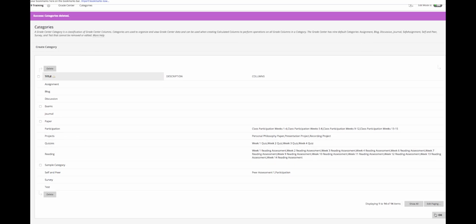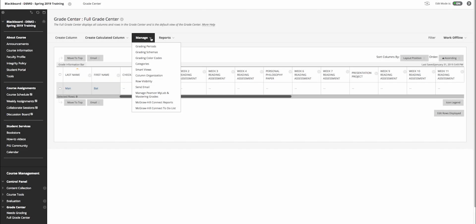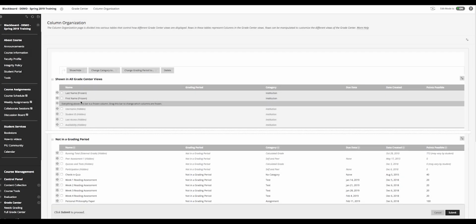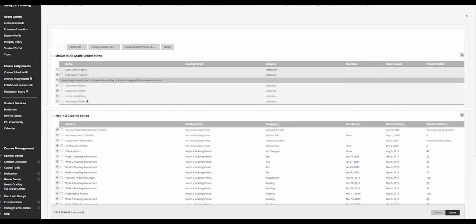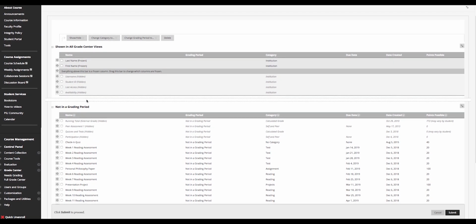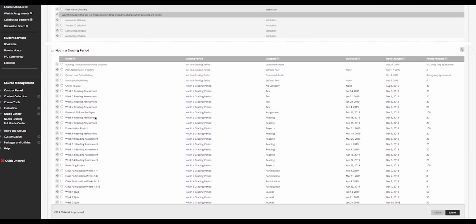Once you are satisfied that every category you need is displayed in this section, click OK to return to the full Grade Center. Your next step is to select Column Organization under the Manage drop-down menu. This will bring up a page that shows every grading column present in the course, as well as a few standard columns that are the same in every course, such as the student's name and last access to the course. In the lower section, your grading columns will be listed.